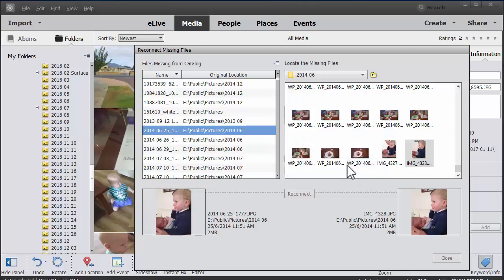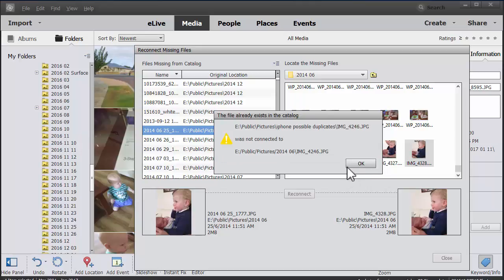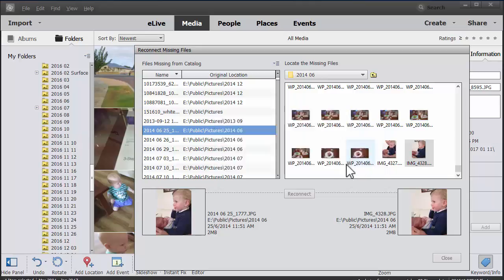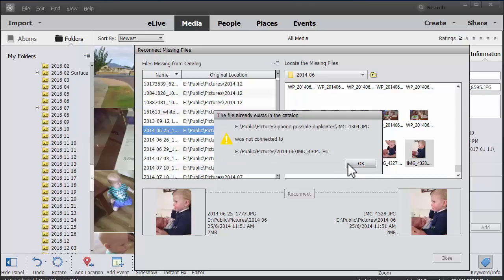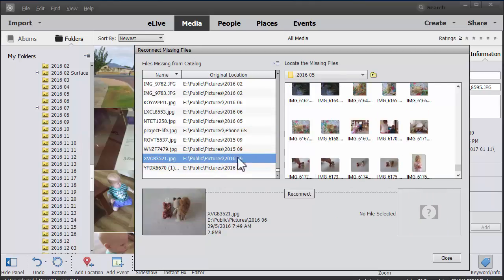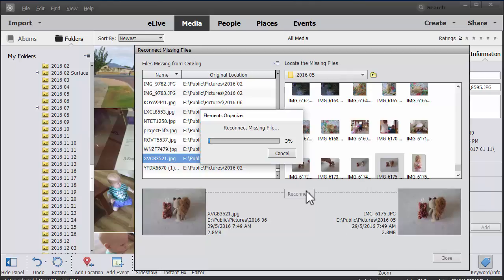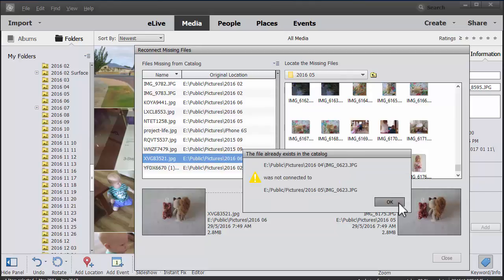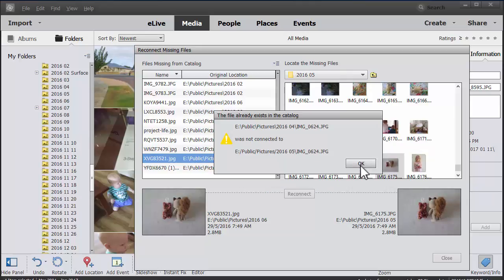Photoshop Elements has made a few attempts to connect some files and found that the file already exists. So here's another example where I found the duplicate image and then I click Reconnect. And now Photoshop Elements is going to use that information to search through the other files and try and connect them. It'll take a few seconds to process, and it's saying that the files were already existing.